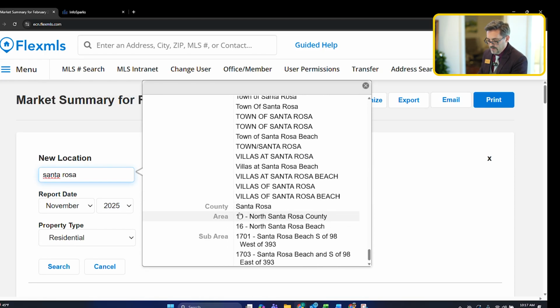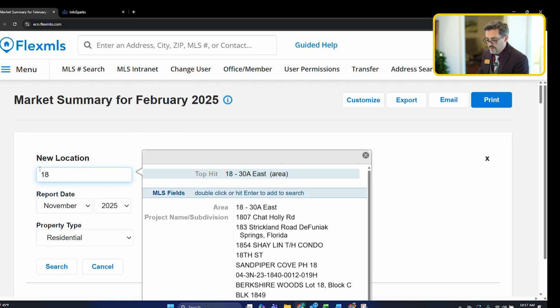I probably shouldn't have picked that one. There's Santa Rosa County, right? So I could run it by a city, I could run it by a county. The system is also smart enough because we're inside of Flex. I can run it by an area, and I can even run it by areas and sub-areas. Now I can only run it by one at a time.